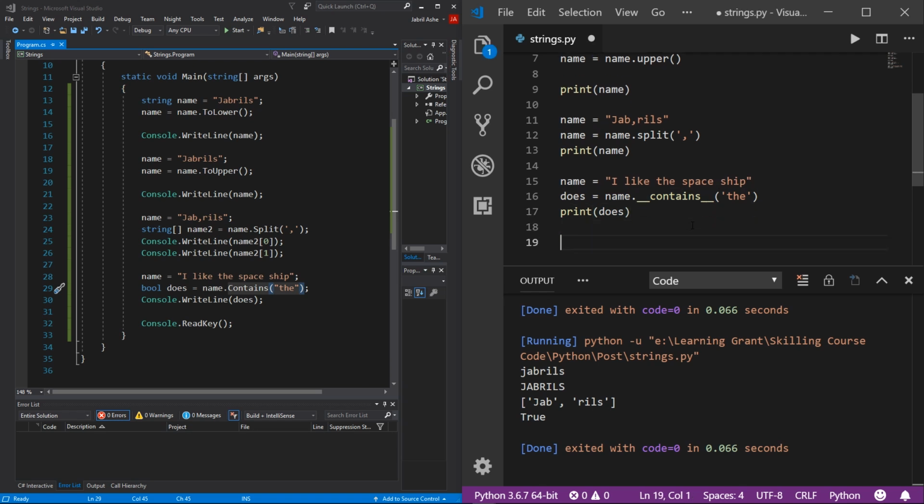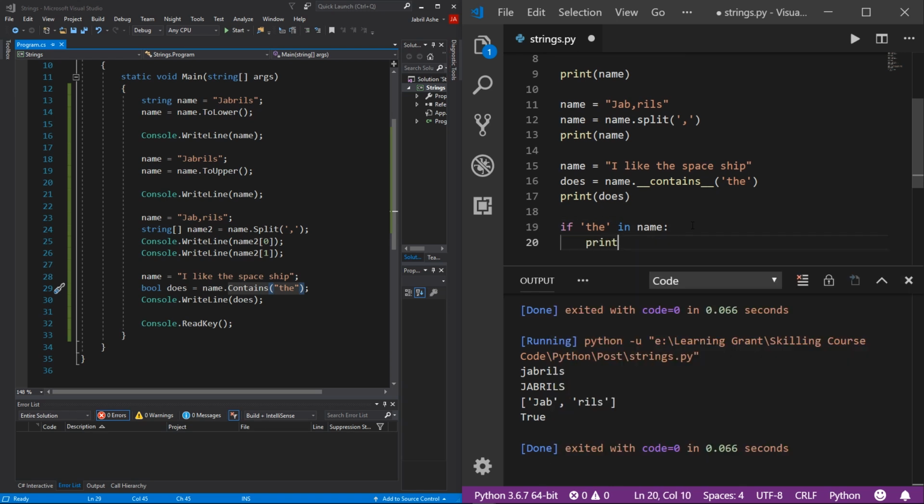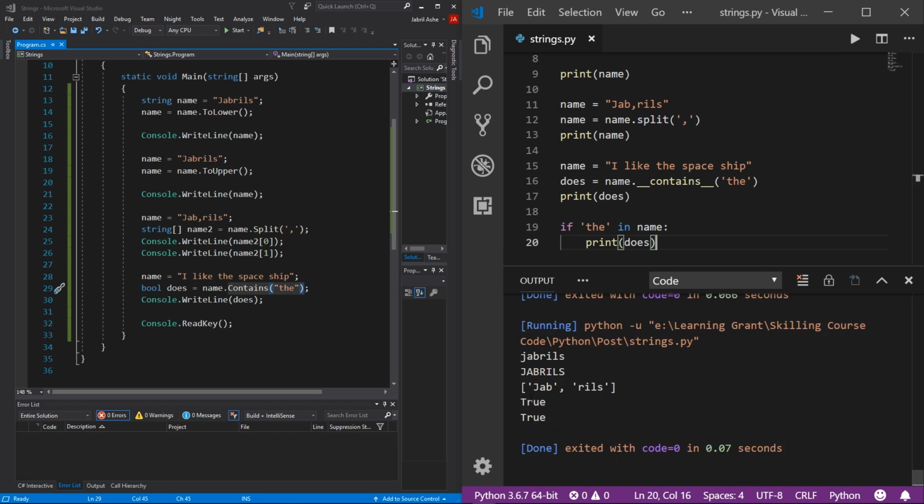How they prefer you to use it is if you were to go if and then 'the' in name. So if the string 'the' is in name, then we'll do print does. Python really prides itself on being a language that's kind of close to how we actually use language as humans. So this is how they prefer for you to use this method rather. And just to prove that, we're going to hit play. We'll make sure I saved it. Hit play, and we should see 2 trues, which we do.